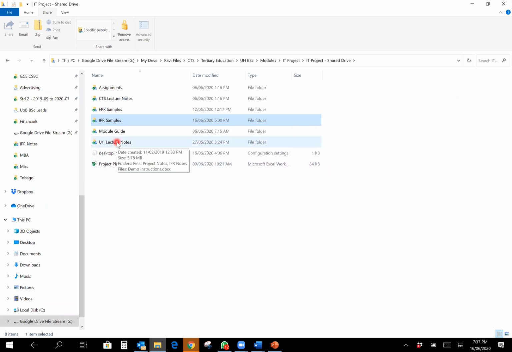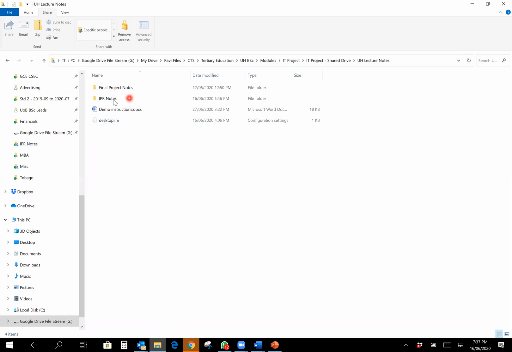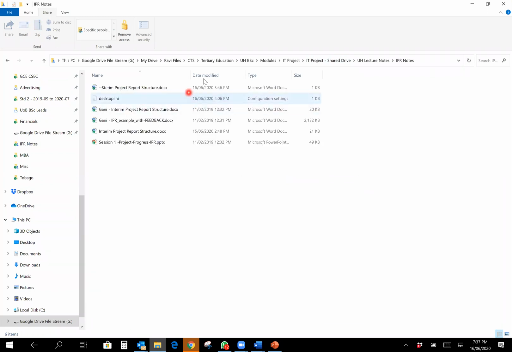The UH lecture notes, like anything from Ghani, or for example, what I sent you from Mina, will go in the UH lecture notes. Notice in the IPR, if it's related to the IPR, like the stuff Mina just sent us that I emailed you all yesterday, it's included here. Previously, Ghani gave a structure for the interim report as well. All of that is included here.